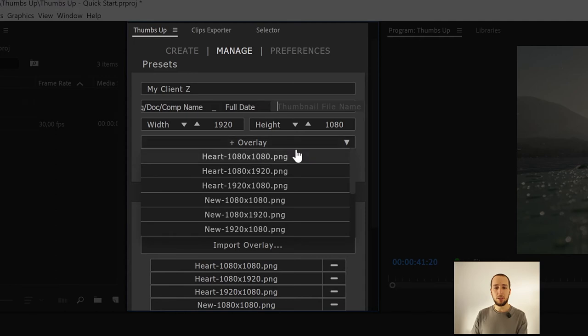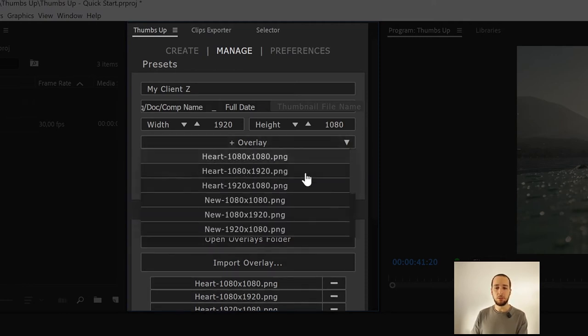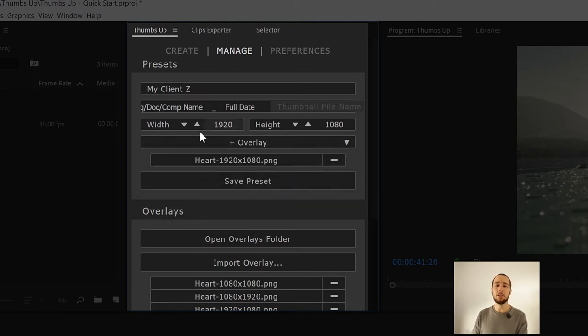If I want to add overlays, I can now select which overlays are saved with that preset. Let's go just with heart. One thing to know here is that the overlay should always be the same dimension as the preset that you're creating. This just avoids the overlay being misplaced. So if you create the overlay the exact same size as you're creating your presets, you won't have any trouble.